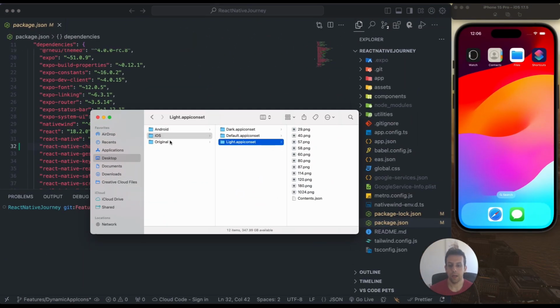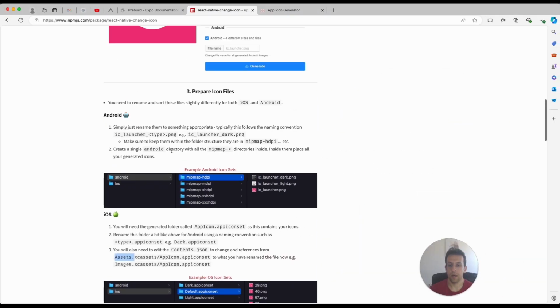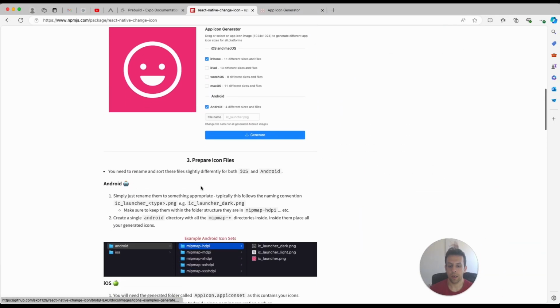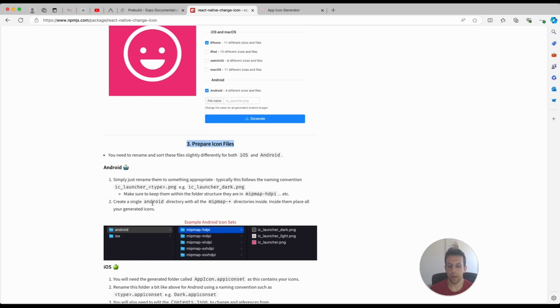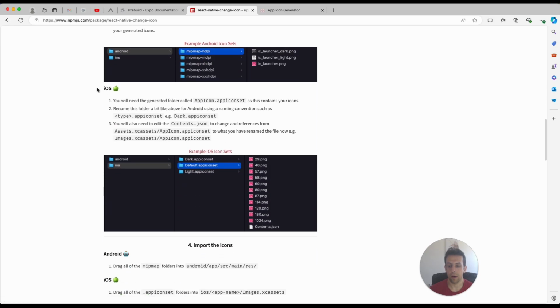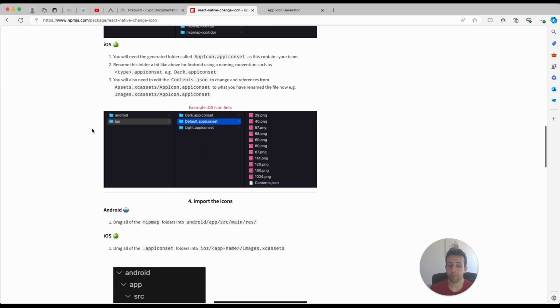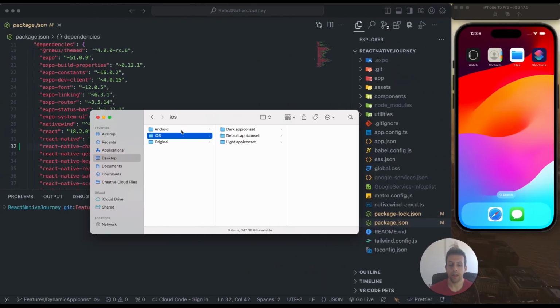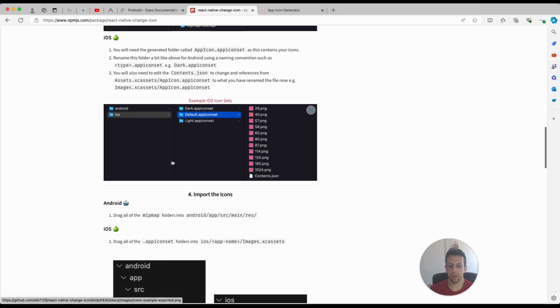Once you have those, we have already done this step, the generate icon and prepare the icon file. So I have my Android folder ready to go, and I have my iOS folder ready to go as well, with the way that they have set it up here. And again, this is just the way they have it, with the dark, light, and default images. You can have whatever, like ICE launcher, image 1, image 2, image 3, 4, 5, 6, and so on, and then do the same with the folder naming here, similar to what I have here as well. So with that, let's go to the next step.